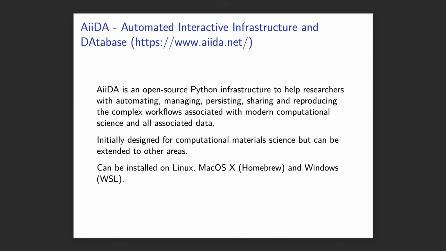So first, what is AiiDA? It stands for Automated Interactive Infrastructure and Database. And this is the website address if you want to explore it more. It is an open source Python infrastructure to help researchers with automating, managing, persisting, sharing, and reproducing the complex workflows associated with modern computational science and all associated data.